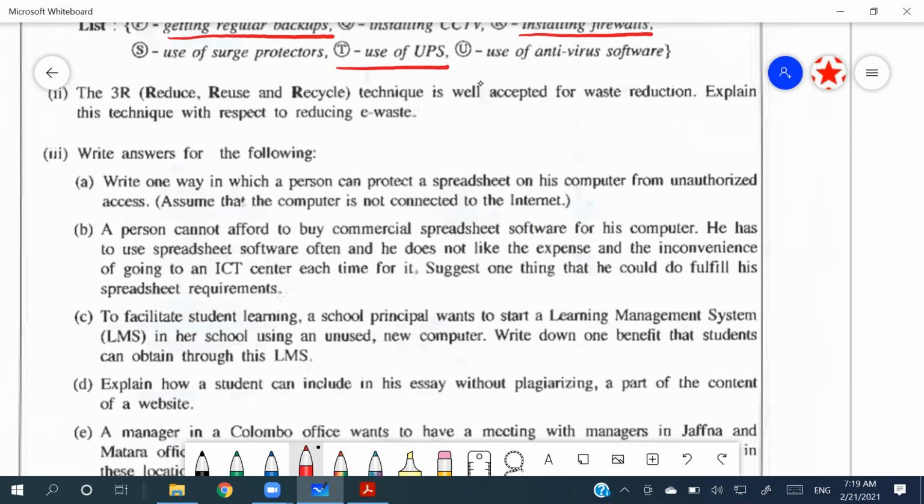So if it is not connected to the internet, no one can hack through the internet. Then we can avoid unauthorized access by having a password, having usernames, and even passwords for the spreadsheet, or a password for the entire system, right? Or you can give access privileges where some users will be able to access it and some are not, so you can make the access privilege for yourself only, not by anyone else.